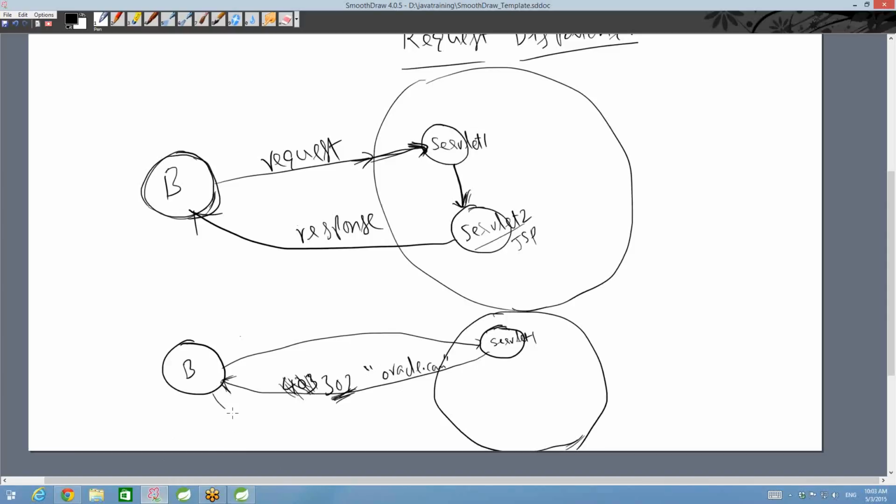Now the browser makes a fresh request to oracle.com. So initially it went to sun.com. This servlet realized, hey, we should not entertain this guy anymore. I'm not the guy who can respond. I will redirect him, and I'll say, hey, you need to go to oracle.com. And the browser is making a second call.